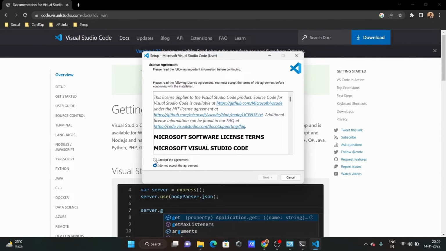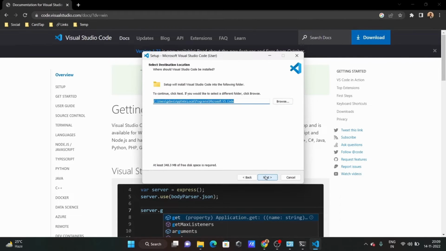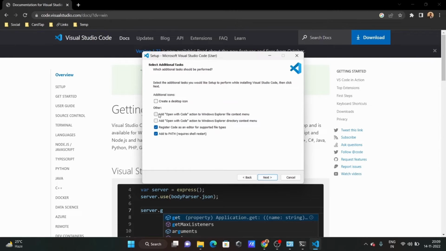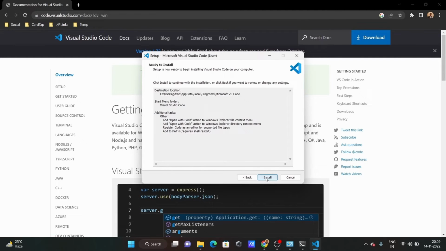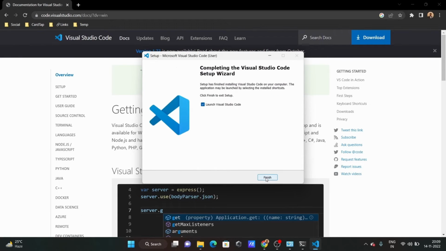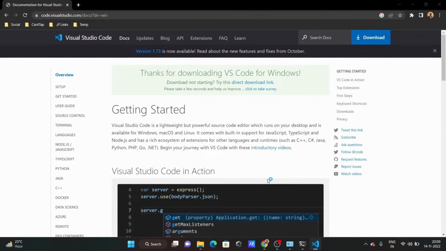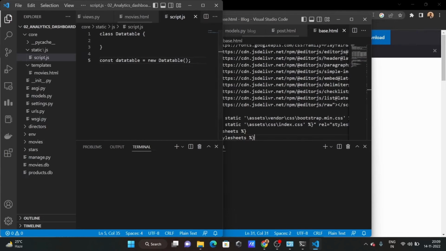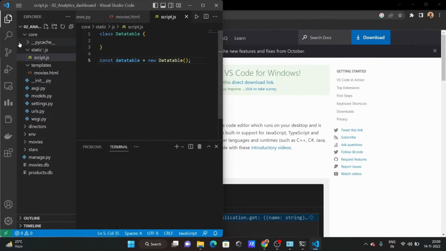Click on I accept the agreement. And next, next, next. And then check these two options. And then next, install. So your VS Code is installed. You can click on finish. So you can see your VS Code is open.